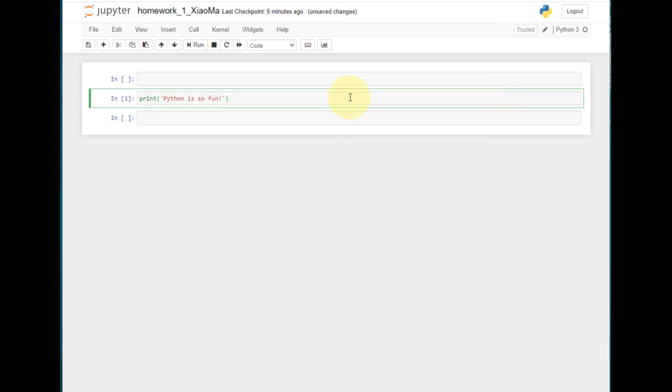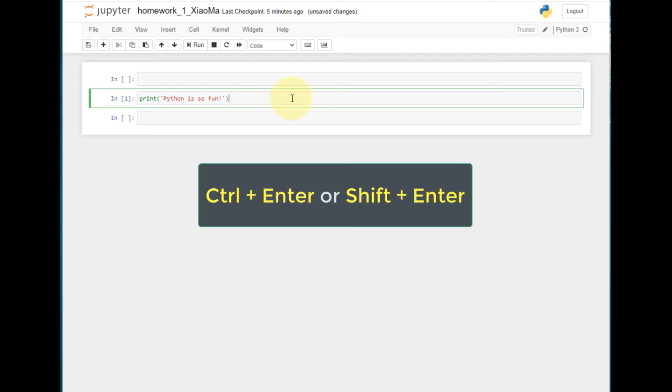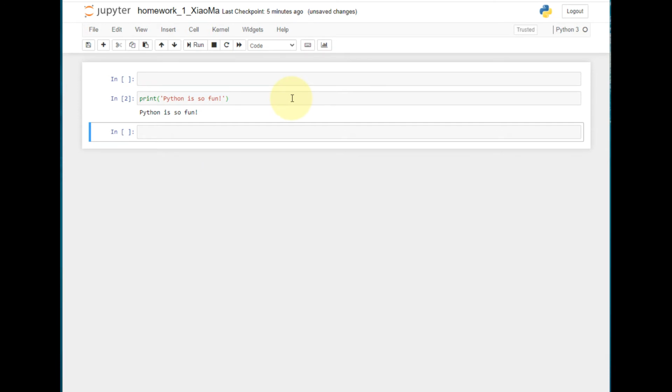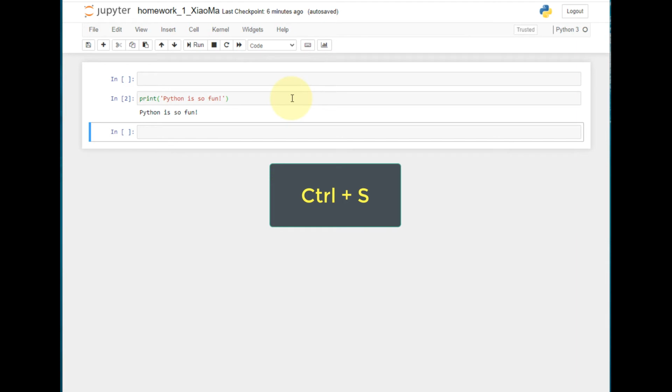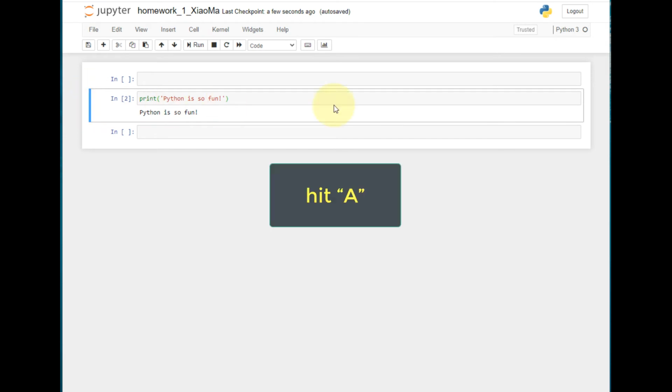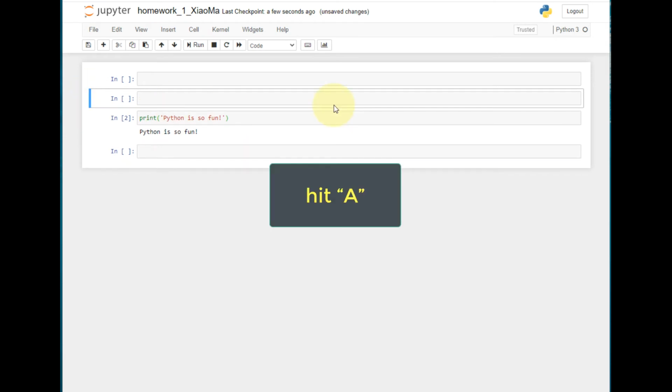Just now I used the Run button to run this cell. Now I'm going to use a shortcut. You can either use Control plus Enter or Shift plus Enter to run this cell. I'm using Shift plus Enter. Now the cell is run and it's printing Python is so fun. Now, it's always a good idea to often explicitly save the Jupyter Notebook so that no accidental loss of work will happen. The shortcut to save a Jupyter Notebook is the same as the shortcut to save a Word document. It's Control S.